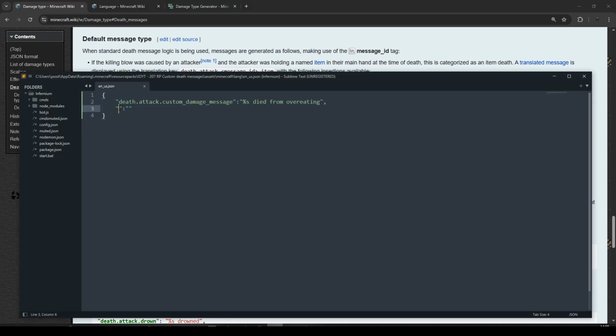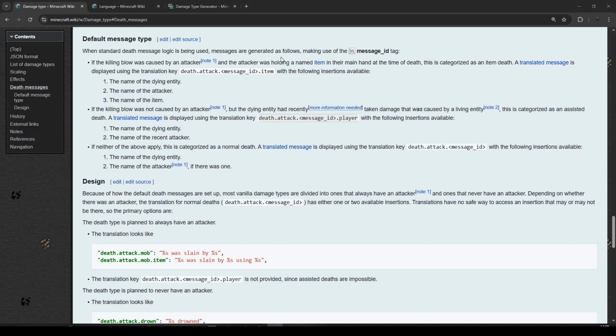Let's put this one in here. And we'll have custom damage message. Let's put that over that. And then maybe we can just copy. So that's going to say the same thing, but it'd be nice to actually make it so it says who killed us. And we can see what's going on here.